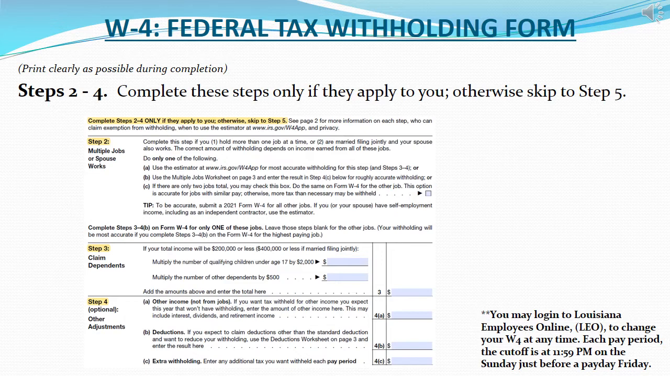Remember that you may log into Louisiana Employees Online, or LEO, to change your W-4 at any time. Each pay period, the cutoff is at 11:59 p.m. on the Sunday just before a payroll Friday.